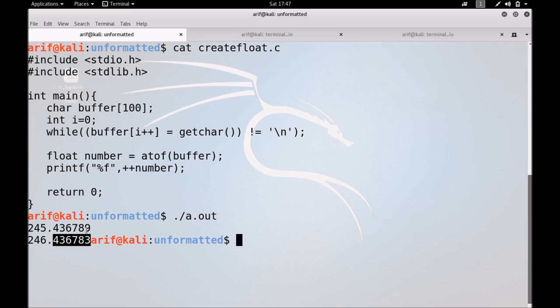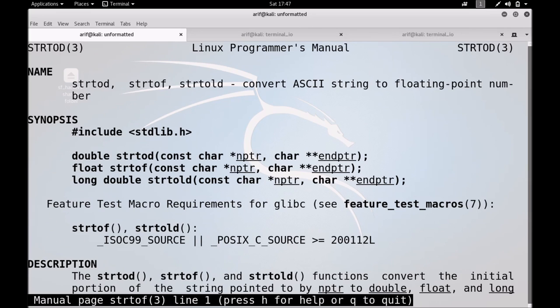The way you can use atof, similarly you can use strtof. So this is again a better function, strtof, strtod, and strtold for long double as well. So we can use these functions as well.